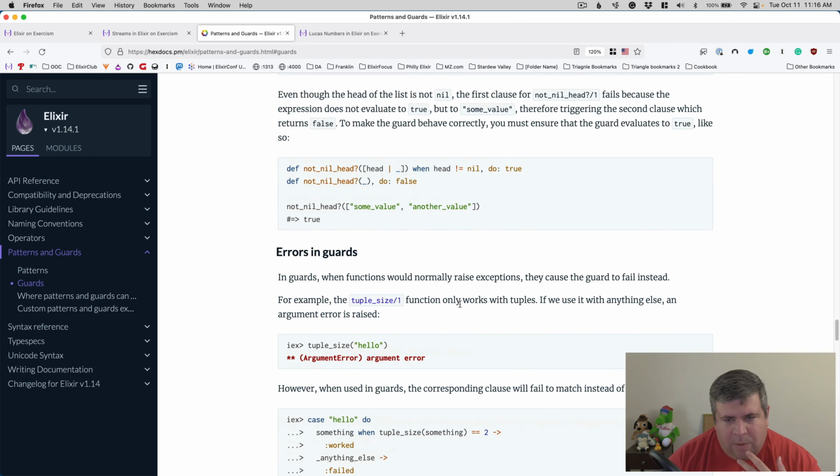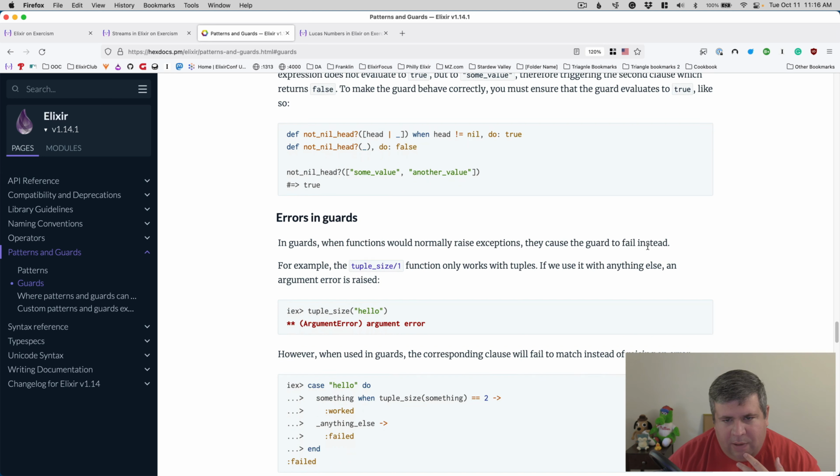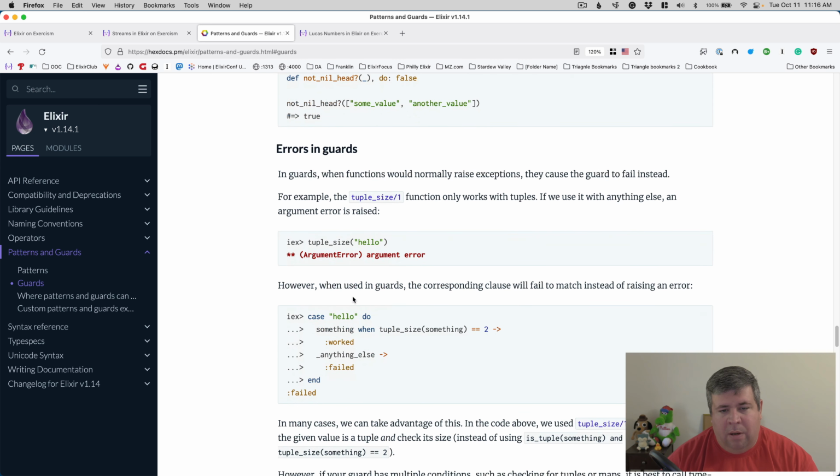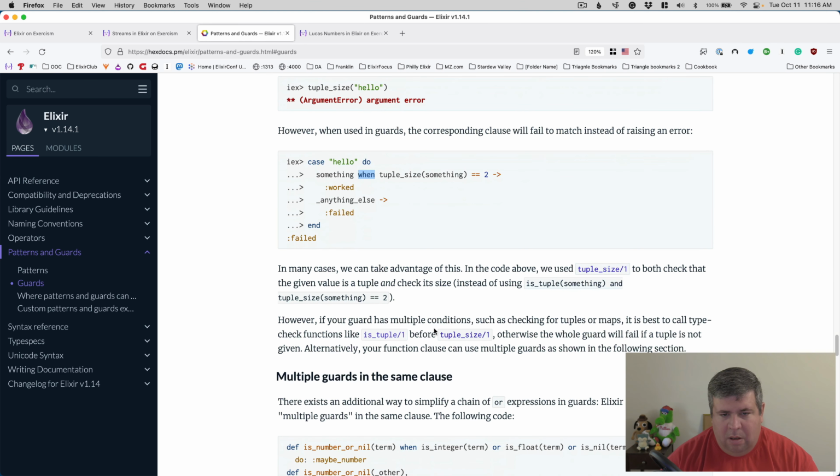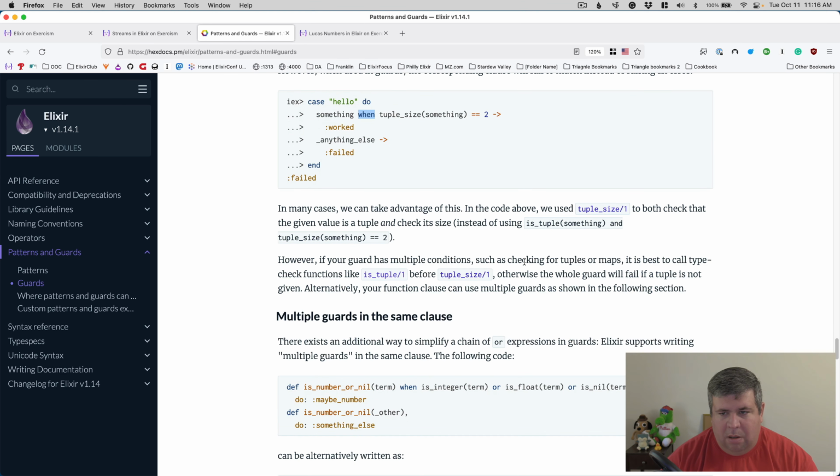In guards, when functions would normally raise exceptions, they cause the guard to fail instead. For example, the size function only works with tuples; if we use anything else, an argument error is raised. However, when used in guards, the corresponding clause will fail to match instead of raising. However, if your guard is multiple conditions.